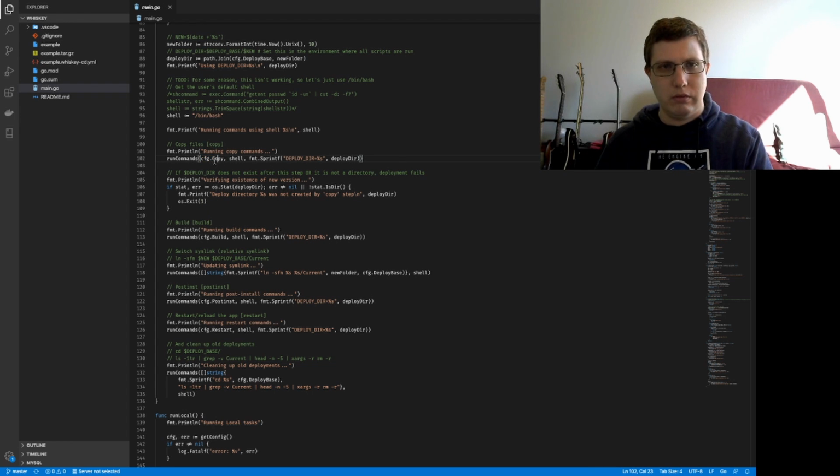So in this case, run the copy commands. Down here are the build commands, the post install commands, and then the restart commands. Now in between, we also have some of the same kind of housekeeping stuff that we did in the shell script.